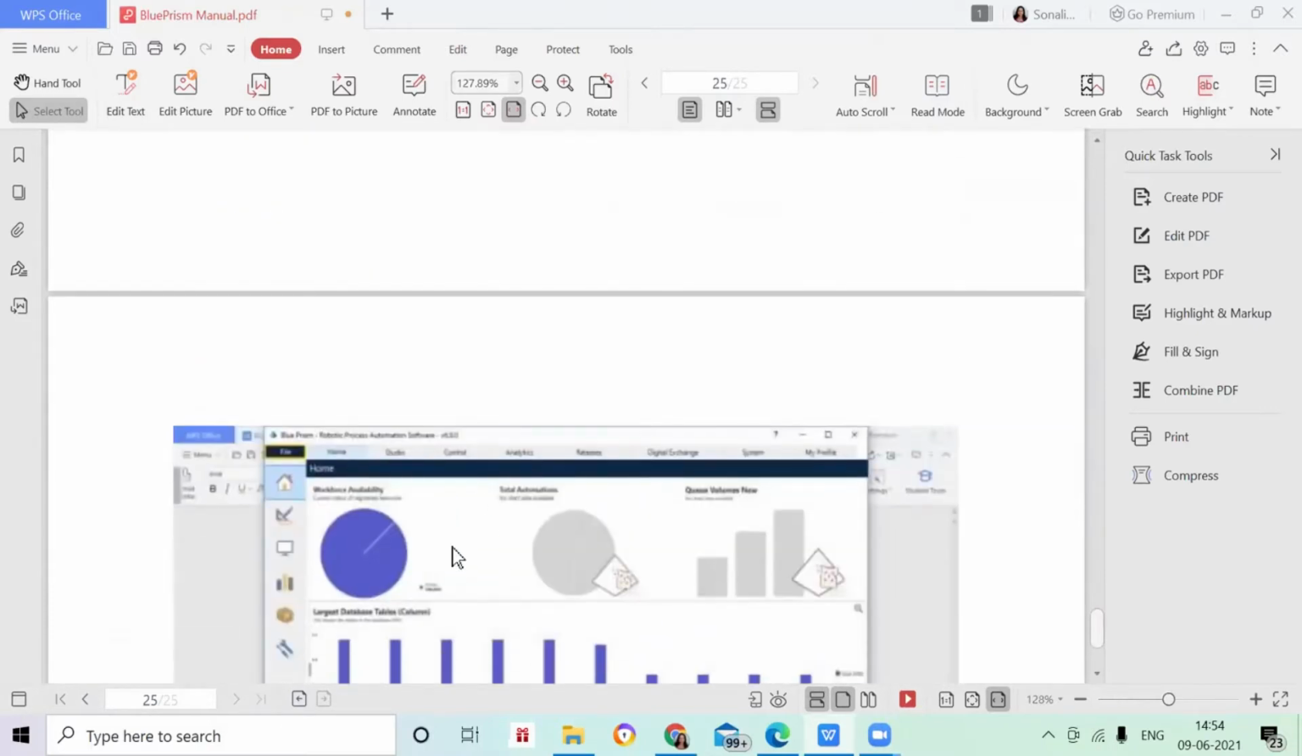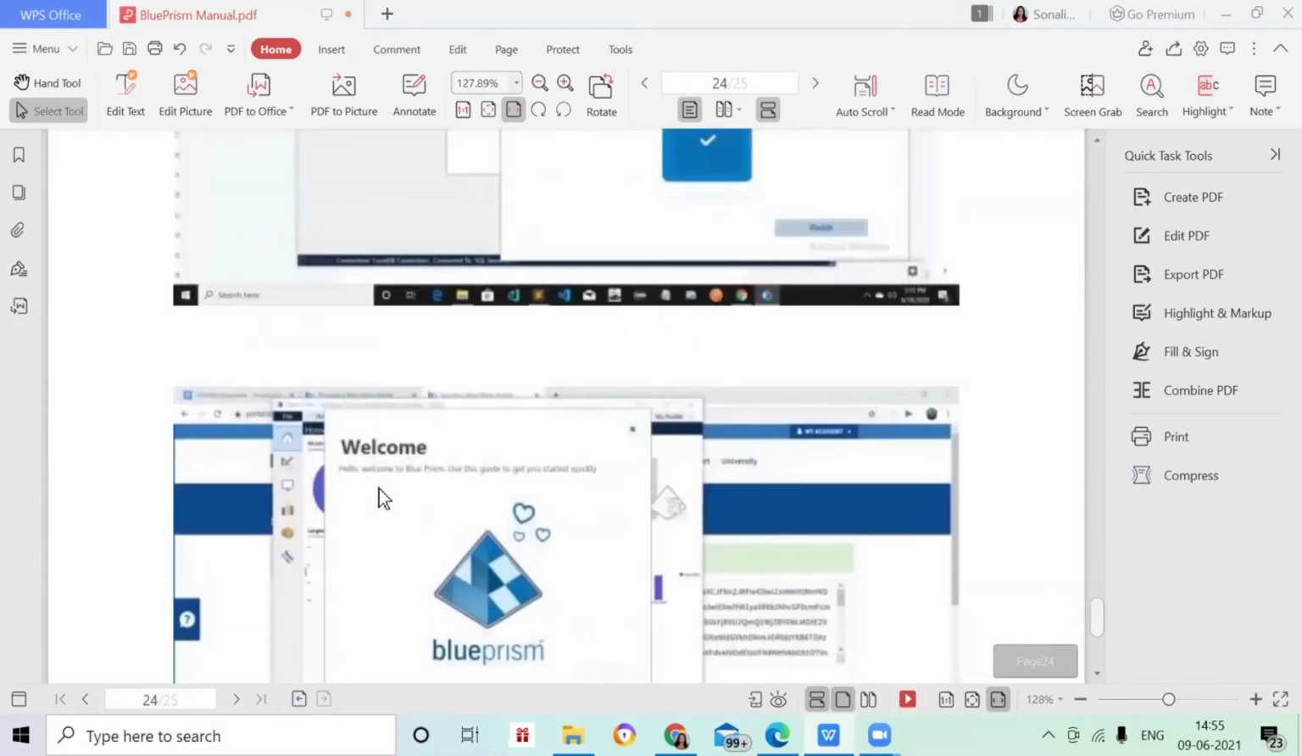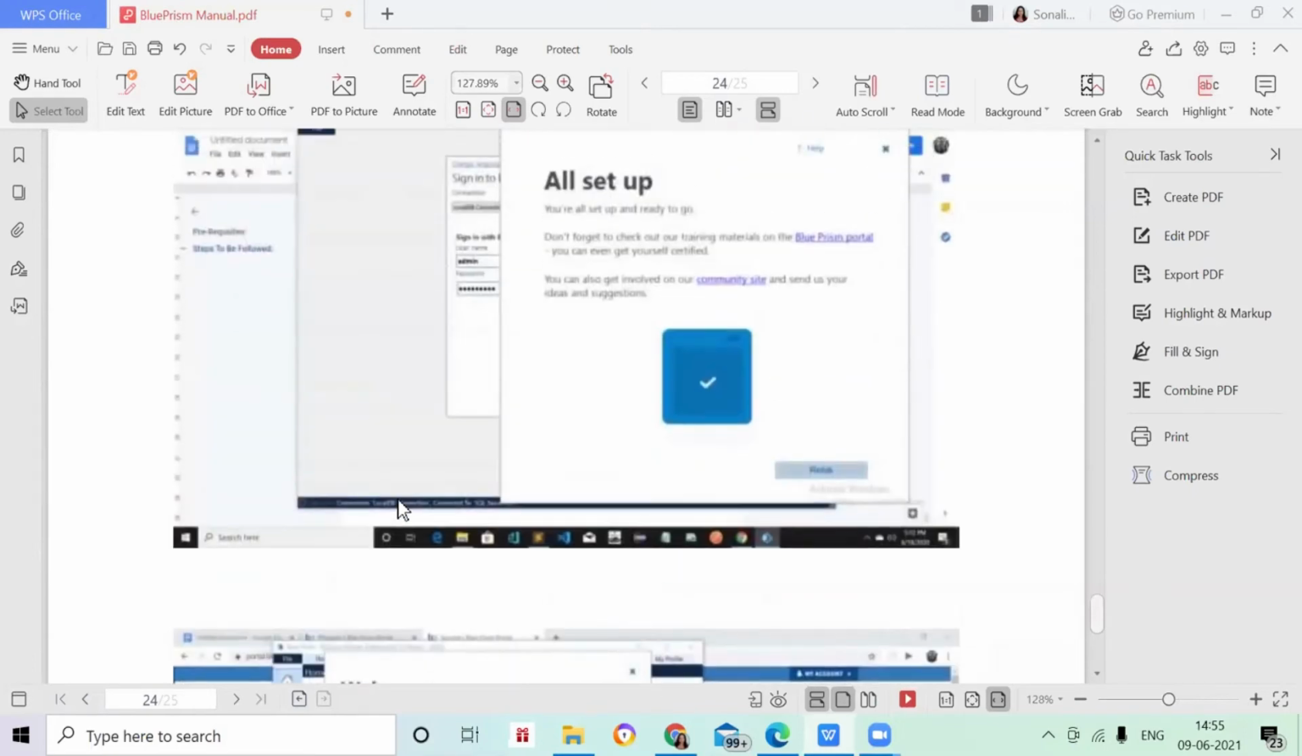So this is the way of installing your Blue Prism. It is quite easy, but a little tricky also. While copying and pasting the license key, you have to take care that you are copying and pasting it properly, because once it is wrong, you have to start the process again, which will be very hectic. So take your own time and slowly do your installation process. You can do it. It is not that difficult.